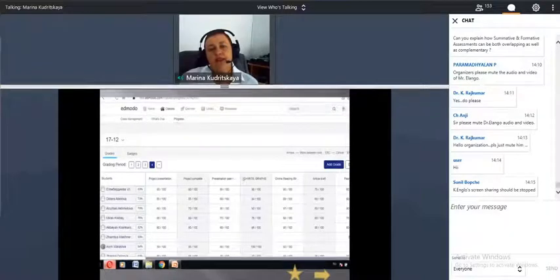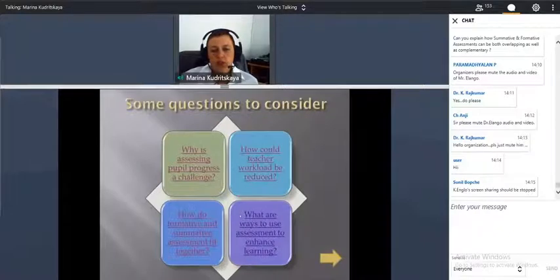So creating quizzes looks time consuming in the beginning, but then you can use them and reuse them, and it helps you save your time. The fourth question I think is exciting is: what are ways to use assessment to enhance learning?